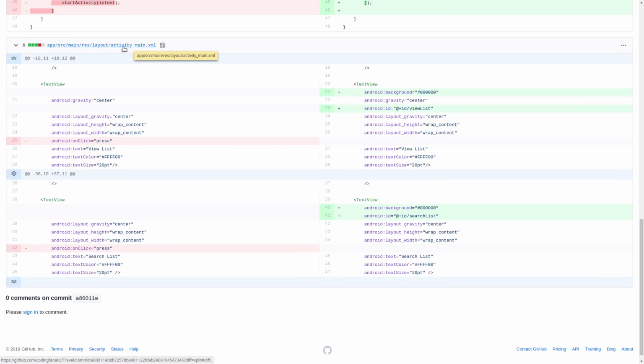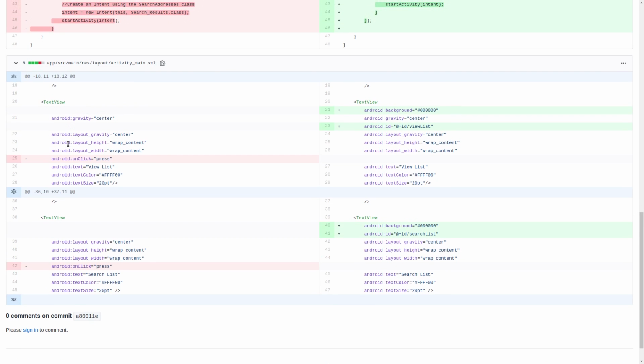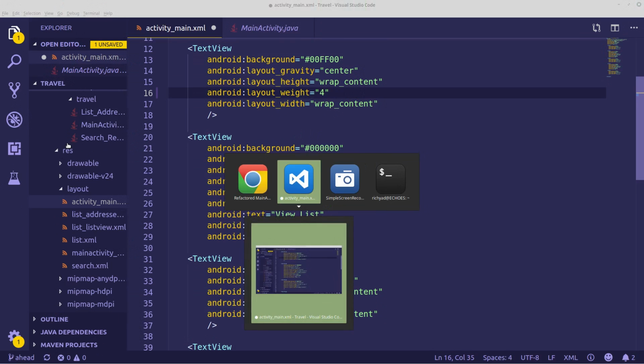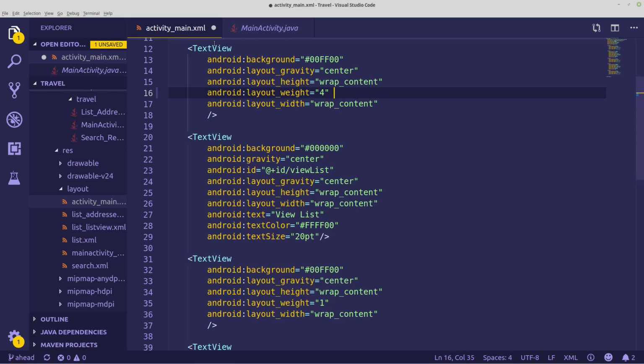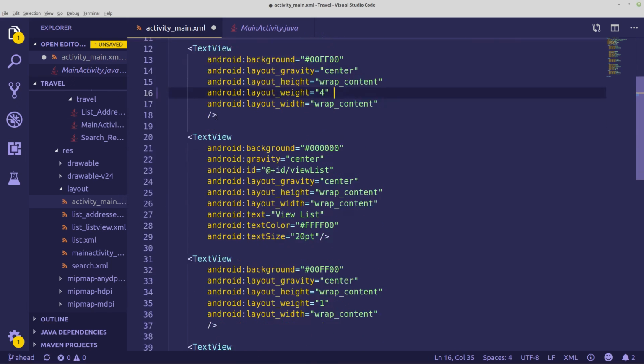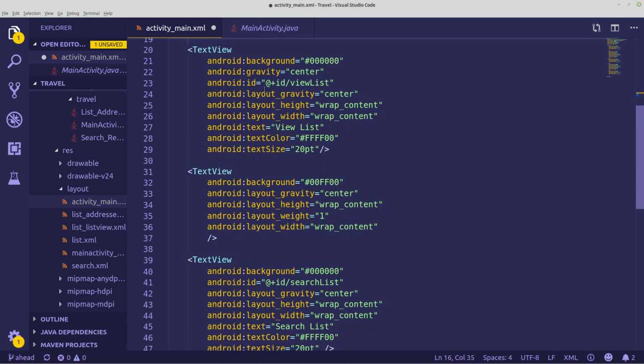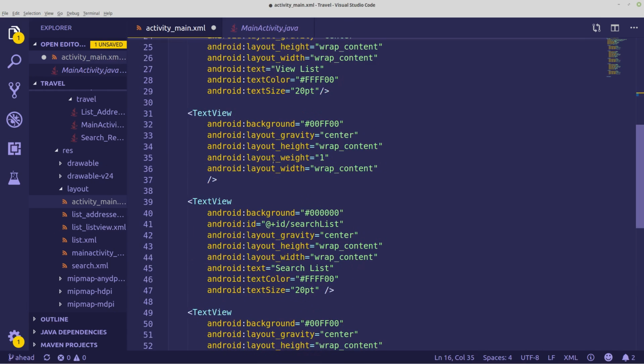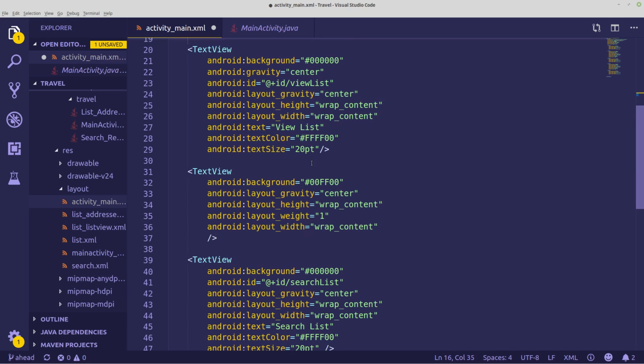So in the activity_main.xml file, I had text views that were meant to appear in the app. And if we go into the code, now this is the new code, but as you can see here in my XML file, I have multiple text views, but the main ones with IDs are this one here that says ID view list, and I have another one that says ID search list. Now these are the text views that are used for those options, so that when you open the app, you see the option that says search list and another one that says view list.